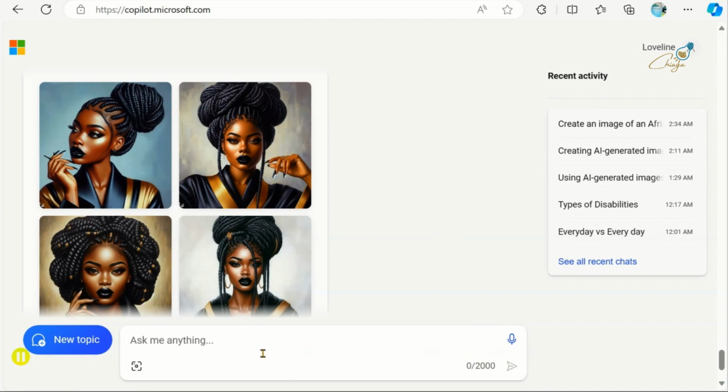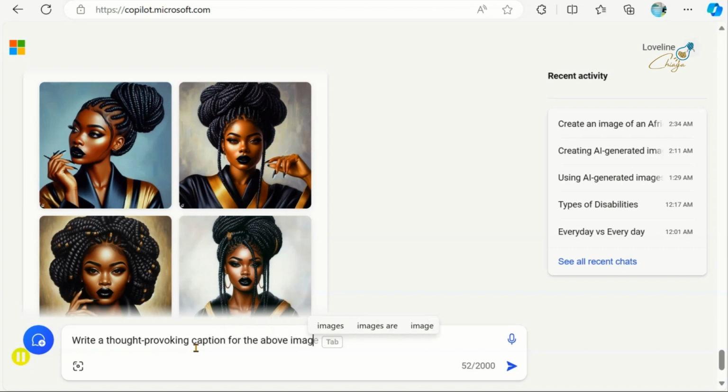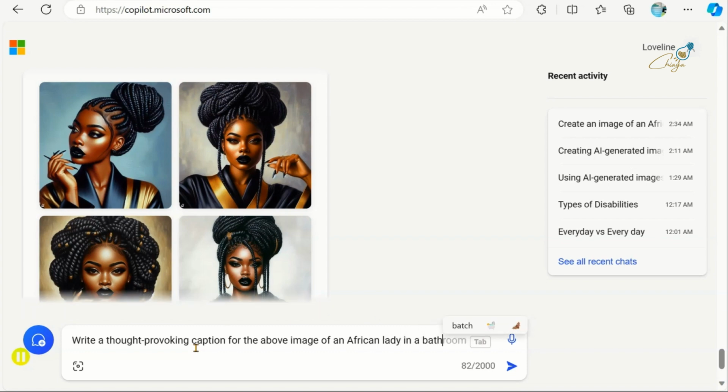All right, so Bing is not only for creating images. So the Copilot is not only good at generating images, but also at generating text. So you can ask the Copilot to write a caption for your image. All right, so say, for example, write a thought-provoking caption for the above image of an African lady in a bathrobe.